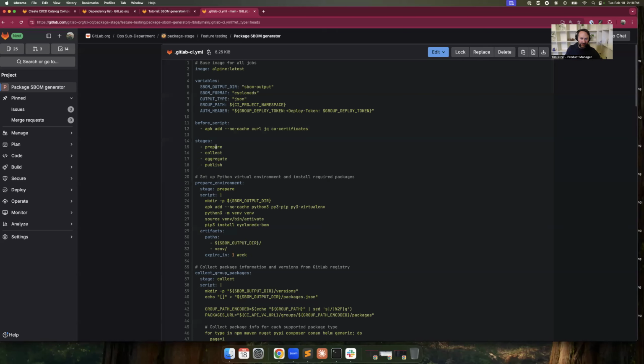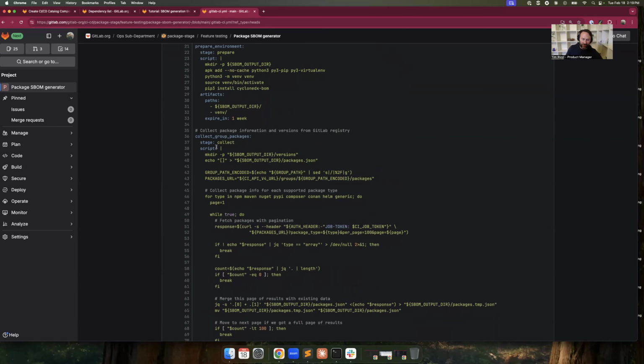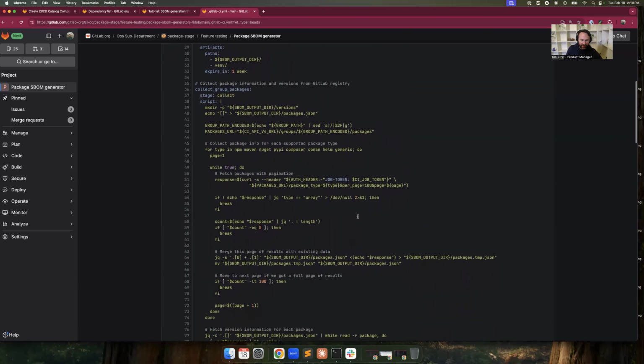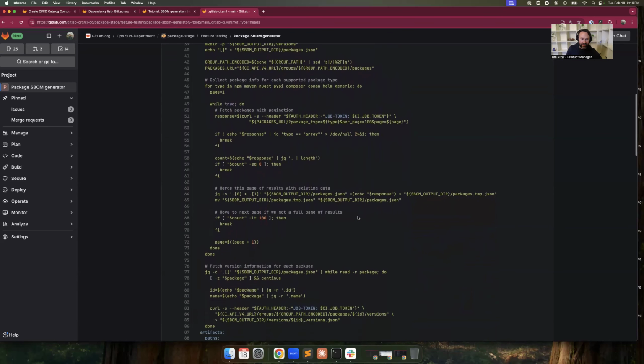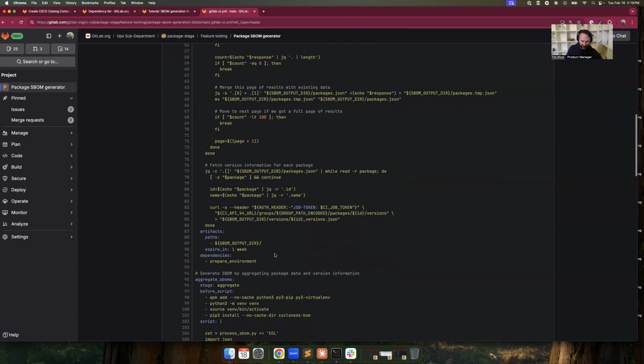And then basically what we do is we collect all of the package information and versions from the registry using the group endpoint. So here in this job, we're using the GitLab API to get a list of all packages by package type. I should note here that we are using pagination, so we're showing 100 results per page. And then once we have that, and we have the version for each package, we create that as an artifact.